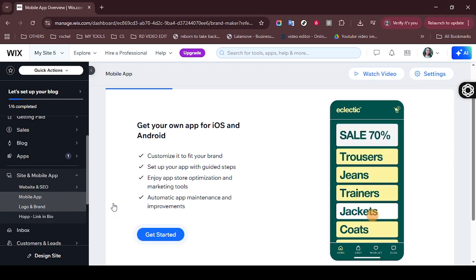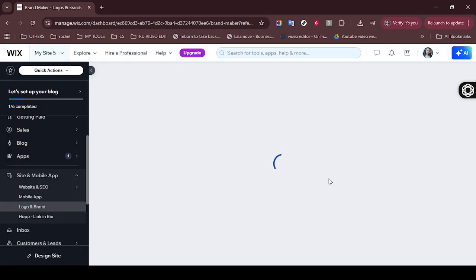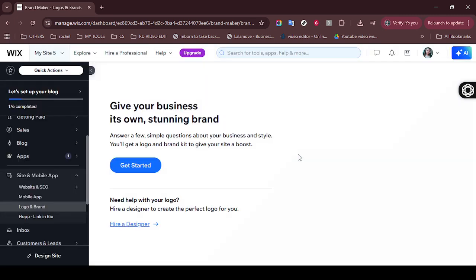Moving on to importing this CSV into Shopify. Start by logging into your Shopify admin area. Head straight to the Products section in the sidebar of your Shopify interface. At the upper right, you'll see an Import button. Click on it, then proceed by selecting the CSV file you just downloaded from Wix.